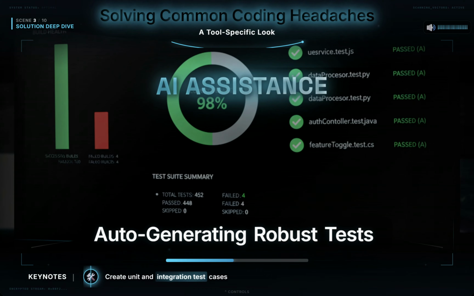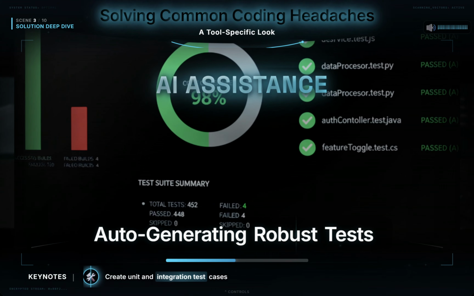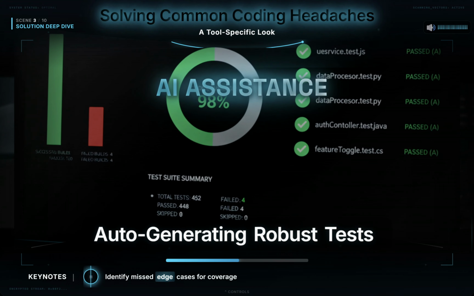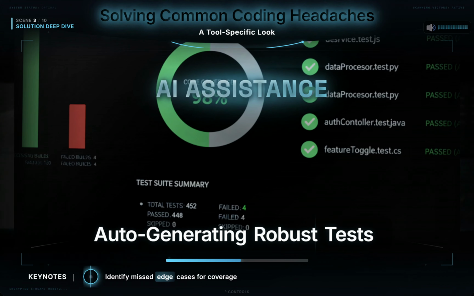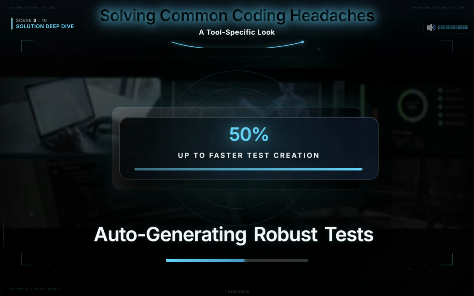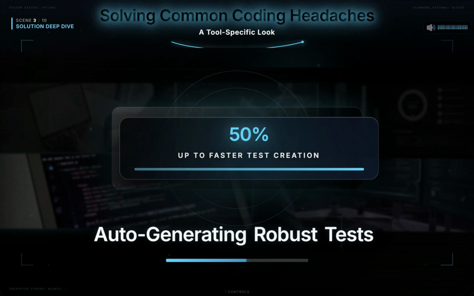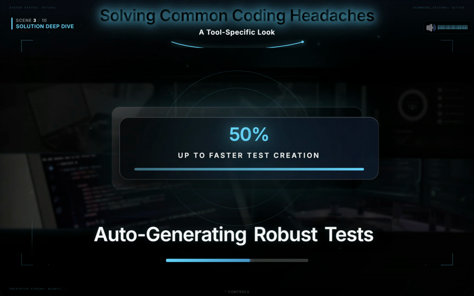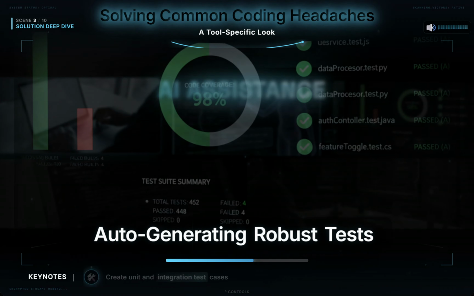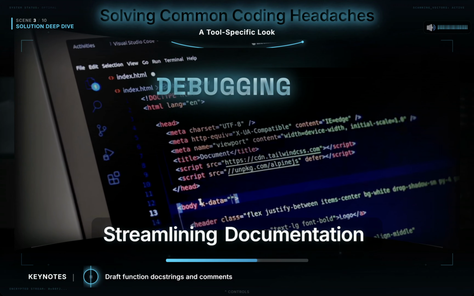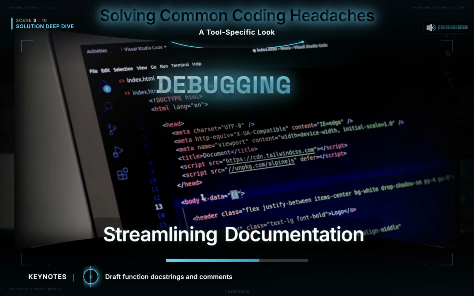Then there's automated test generation. Writing comprehensive unit and integration tests is crucial for code reliability, but it's often deprioritized due to time constraints. Here, AI tools become an indispensable power tool, helping you generate robust test cases based on your function signatures and existing code logic. They can even suggest edge cases you might have missed. This doesn't replace your understanding of test-driven development. It augments your ability to achieve higher code coverage and maintain confidence in your changes.